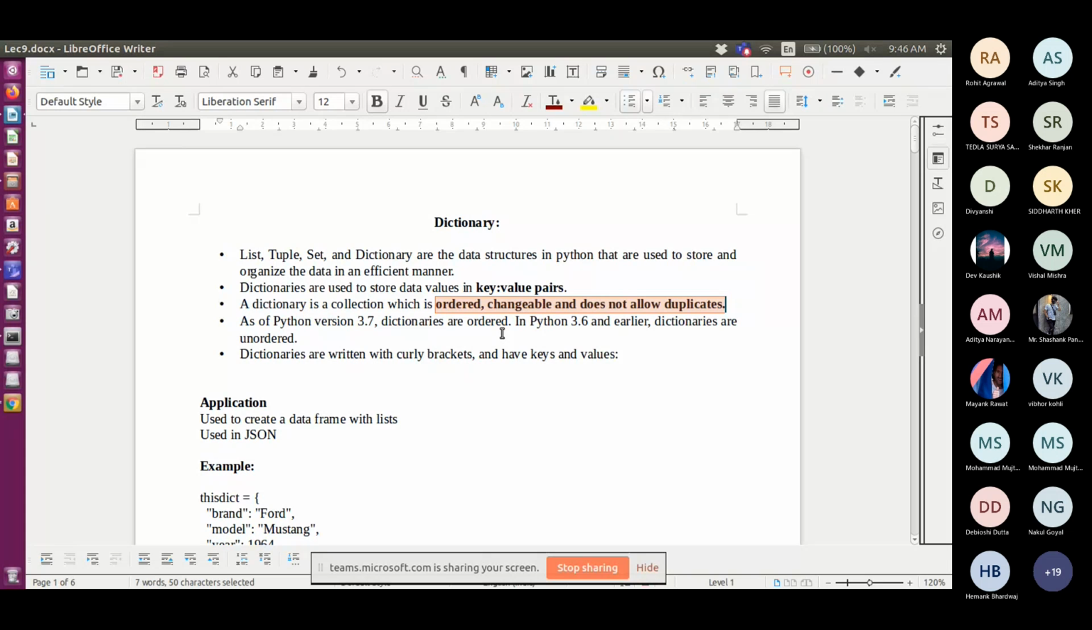I googled it and found that in Python 3.7 dictionaries are ordered, but in some books it is written as unordered. Maybe the books are old, so they may be using a different version of Python. So for that you need to cross check. I'm just writing. Sir, please explain what ordered and unordered mean.